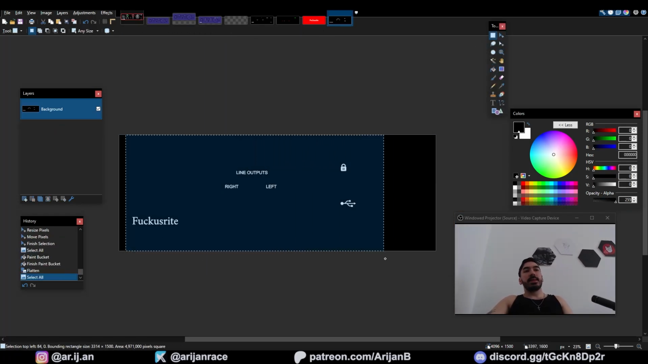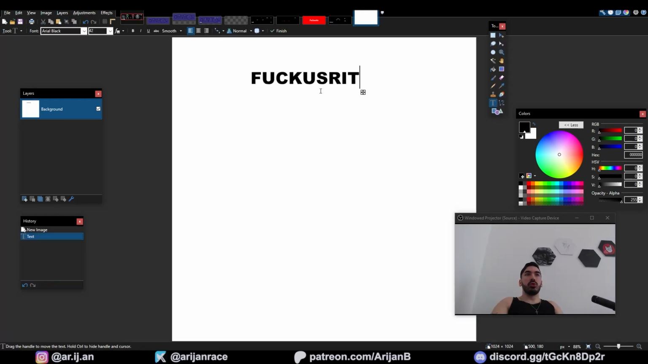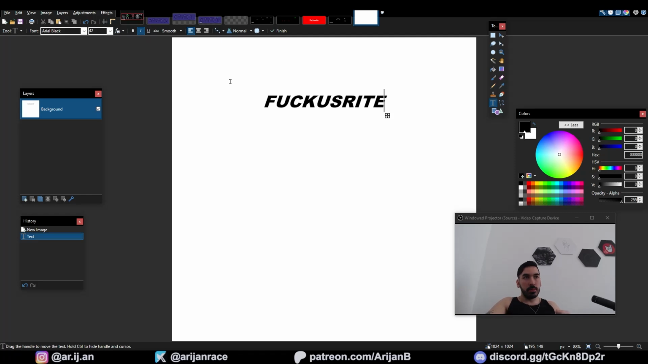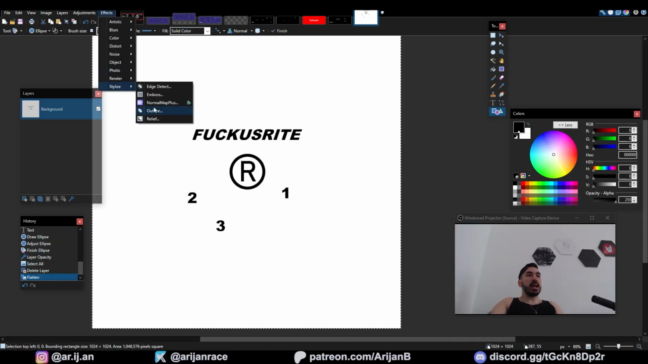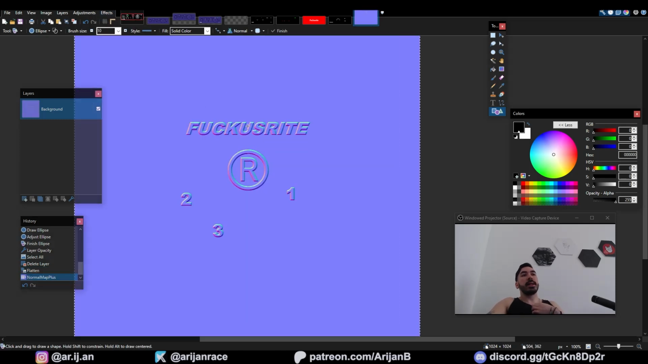I also made this texture for the back off camera, and we're going to quickly draw up a bump map which we're going to be able to use for the microphone input. To do that, I'm just going to need some black text on a white background, then go effects, stylize, normal map, and now I can apply that to the microphone input.